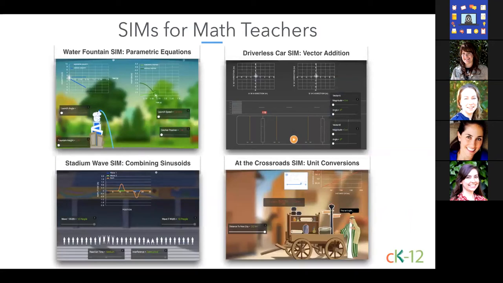Just to convince you, I'd like to highlight a few sims that could even be used to teach some important math concepts. There's the water fountain sim that has to do with projectile motion and involves parametric equations. The driverless car sim is a really fun way for students to learn about vector addition. There's the stadium wave sim that can be used for a more complicated sinusoid problem. And the at the crossroads sim can be used to teach conversions of systems of measurement. Like I said earlier, although these sims are just labeled physics or chemistry, there are many that can be used to highlight real-world applications connected to a variety of STEM concepts.